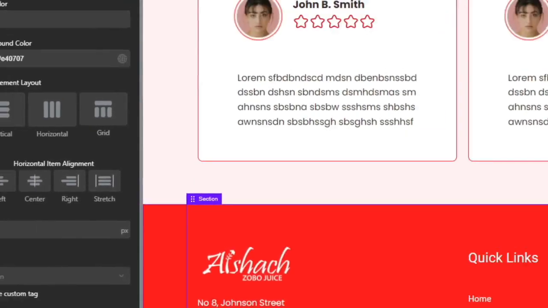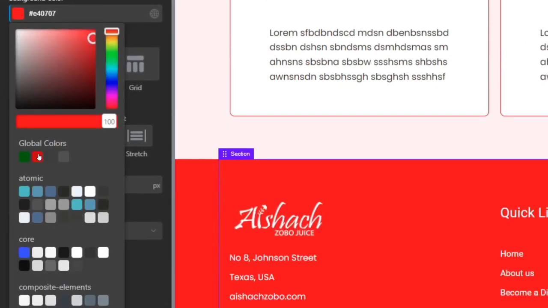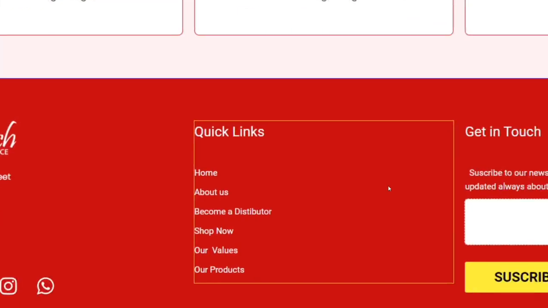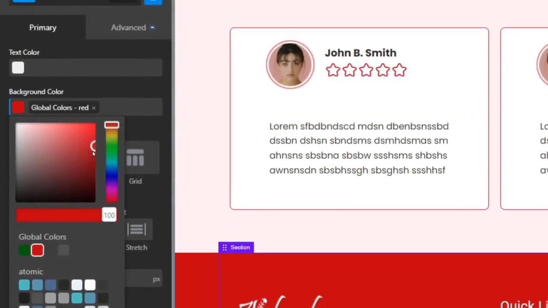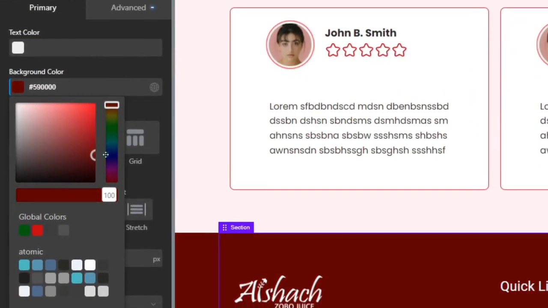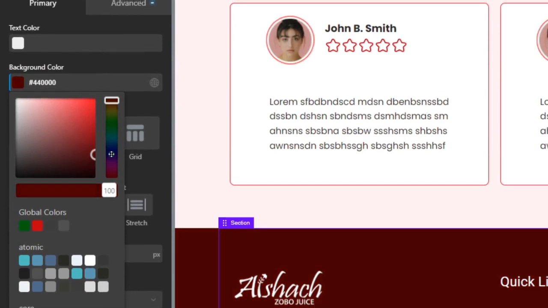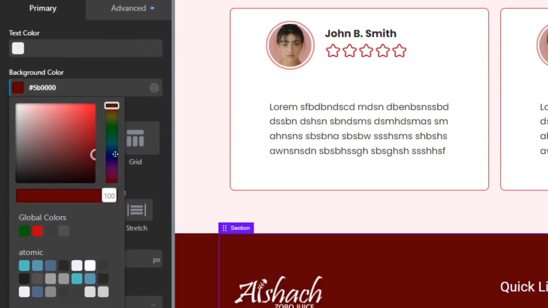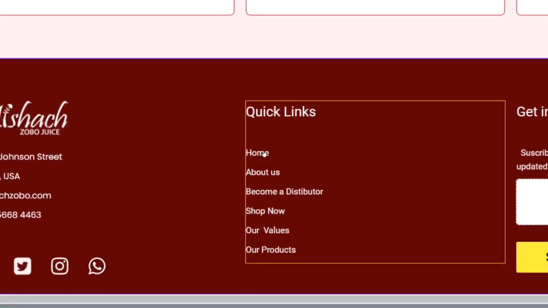The footer background color is one of the big problems I have here. So we are going to use your global color. That's why global colors are very, very important. But the global color didn't work well. We are going to darken it a little more. Okay? Darken it a little more. Darker red will make more sense. Okay? So this is okay for what we want.